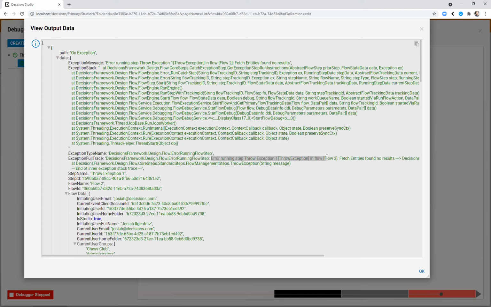Now, the throw exception does have a place to provide a message, and you'll see that nested inside the error message that comes through here. So for example, we have the error message, error running step, throw exception in flow 2, and then here's the message that we gave it. Fetch entities found no results. This is the text that I passed in. But as far as the throw exception and the catch exception are concerned, the error came from the throw exception. It has no notion of the thing that happened right before that throw exception.